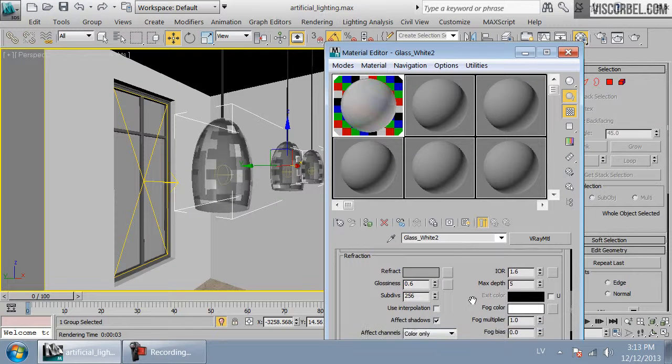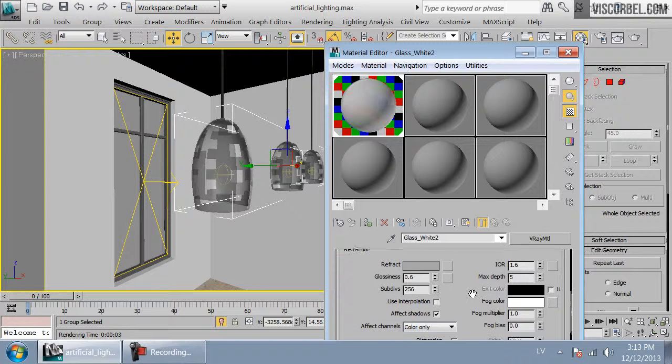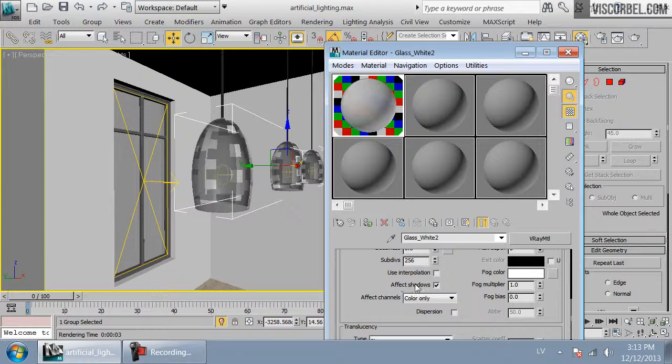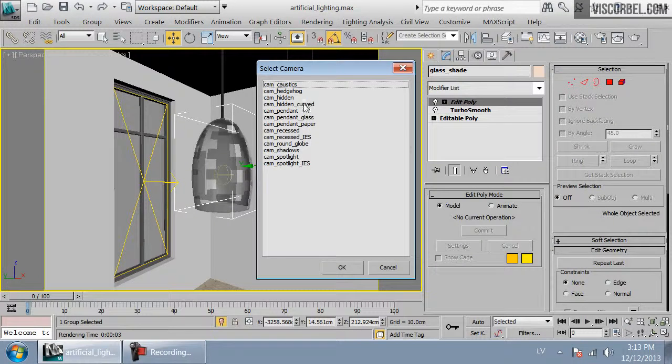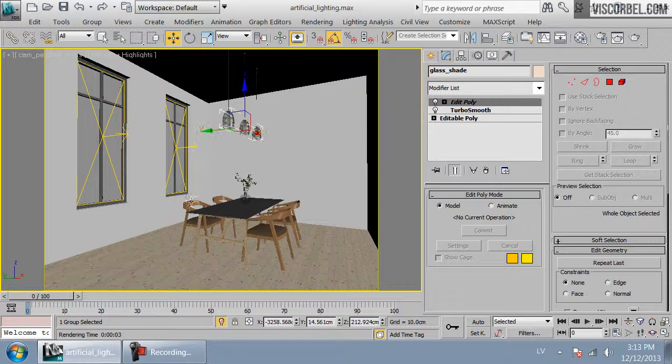And for these refractive glass lampshades, you need to make sure you have set up the effect shadows option to be turned on, so the shadows are cast in a realistic way. Otherwise the scene is going to look pretty much the same as the one with the solid pendants, and it will be too dark and not really that believable. So let's render this one and see how it looks.